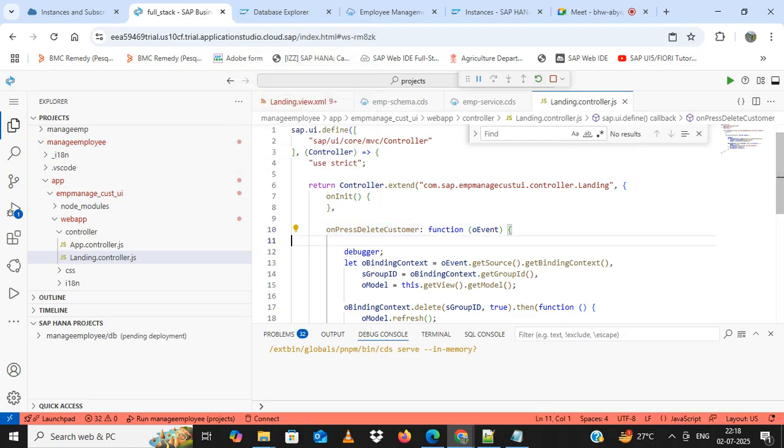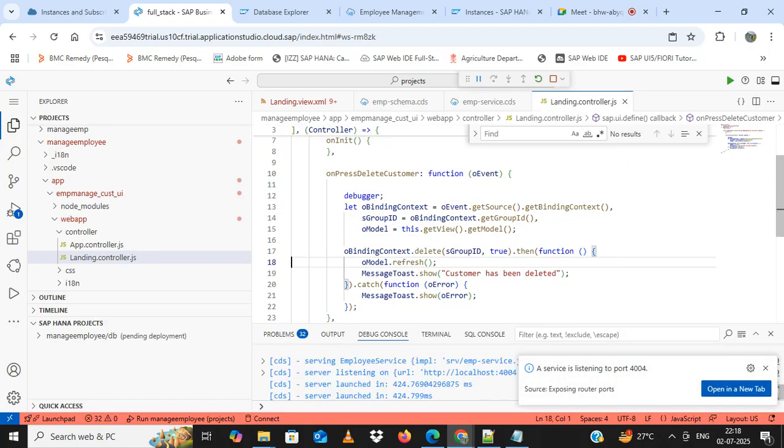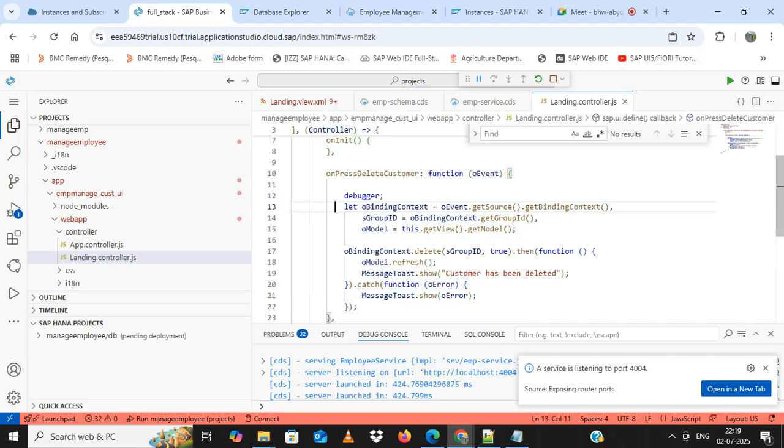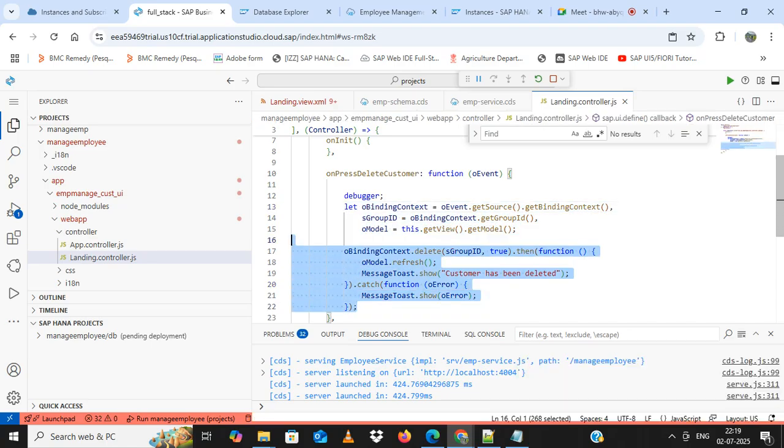Okay. So guys, can you see here? If it is the OData V2 version, then delete we have to do in a different way. Guys, now can you see? Now we are using OData version V4. So now here we have a different way to delete any record from the DB, an entirely different way to delete.